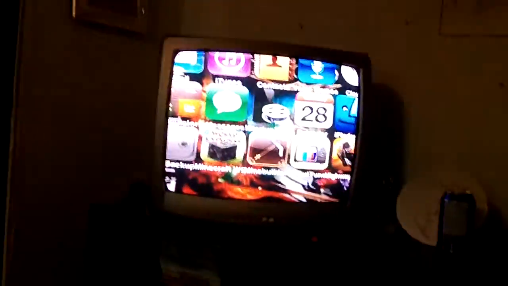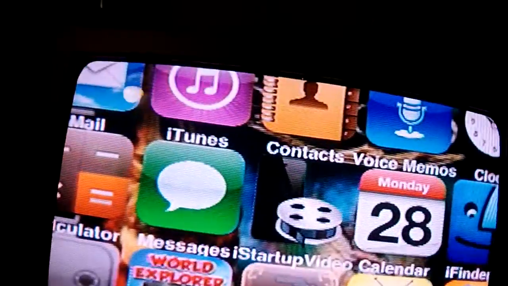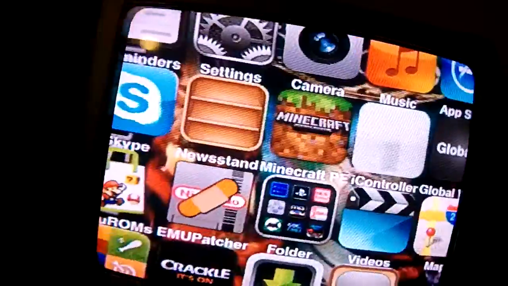Now, as you can see, the TV is blank. It'll just take me a second. I have to go to black for a second. As you can see, I just plugged it in. And now up on the TV, you can see, I haven't zoomed in, but you can see everything that's on my iPod on the screen.